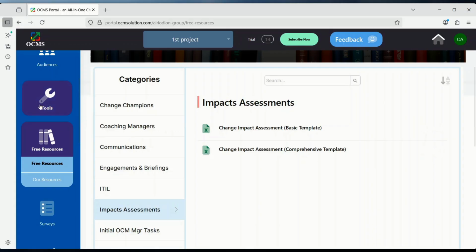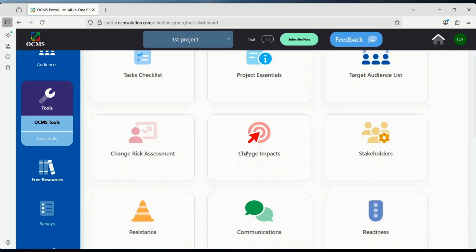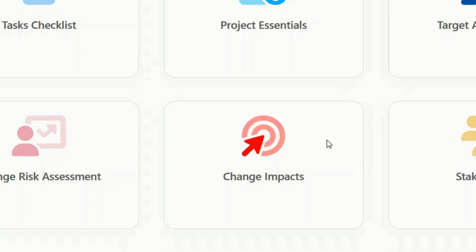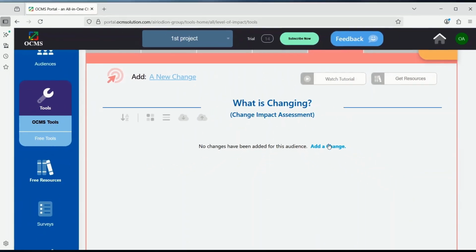But for now, just click on where it says Tools, and then you want to find Change Impact. There are a wide range of change management tools like change risk assessment, stakeholders. You can ignore all of those for now. Click on Change Impact. When you get here, it will say no changes have been added for this audience. Add a change. You could also click here, add a new change.